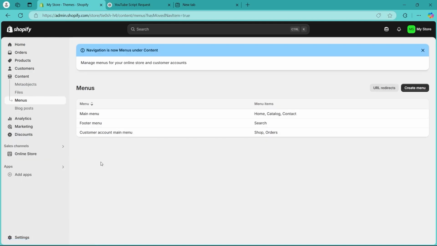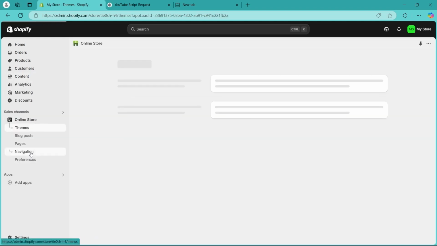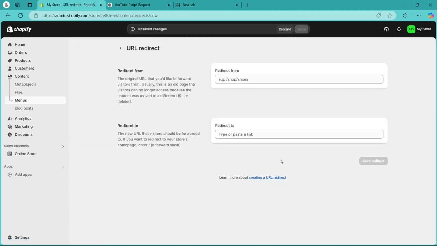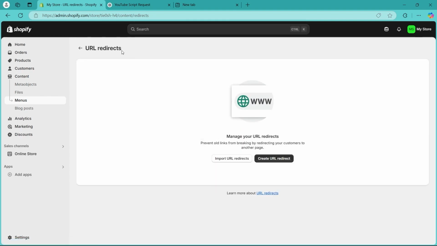Now you can set up URL redirects. Here you'll have to basically navigate to online store, navigate to navigation, choose URL redirects and click on create URL redirect. Now enter the broken link and redirect it to a working page. So you'll have to enter the broken link in this redirect from section and you can redirect it to a working page here. After doing this, click on save redirect and that will instantly fix your problem.